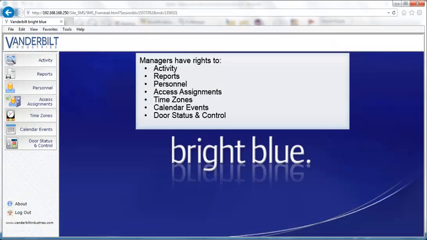Managers have the rights to monitor activity, run reports, create and edit personnel, create access assignments, create and modify time zones, create and modify calendar events. Managers can also view the current status of a door and control the door using manual override events such as lockdowns and momentary unlocks.